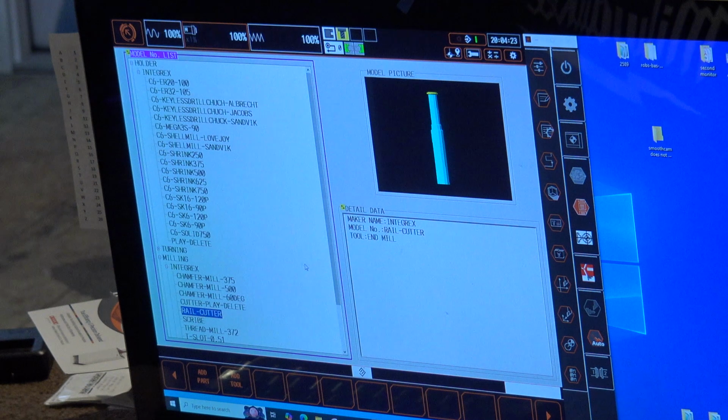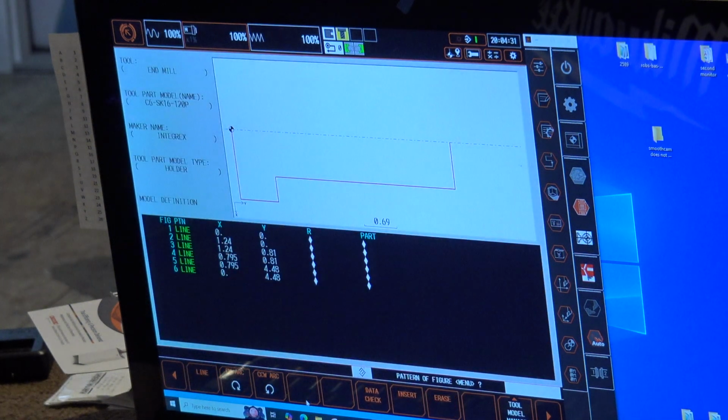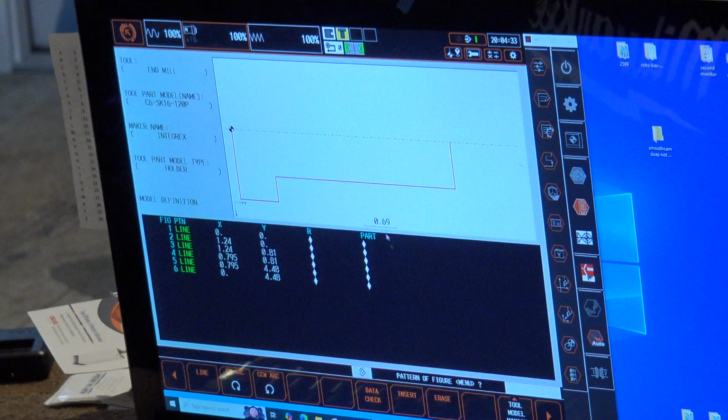When you say OK, you're going to come up with a page that's going to look like this. And I'm just going to go into one of these holders here and click Edit Model. And you're going to see something like this. You're going to see some very basic XY coordinates that I typed in myself. You're starting at the head of the machine. That's what this little mark right here is.